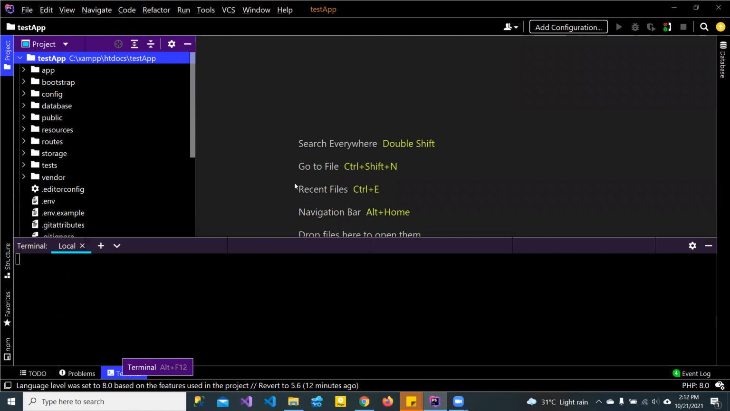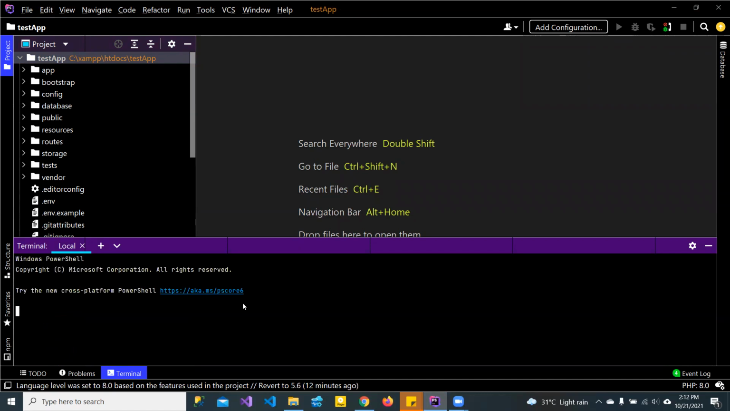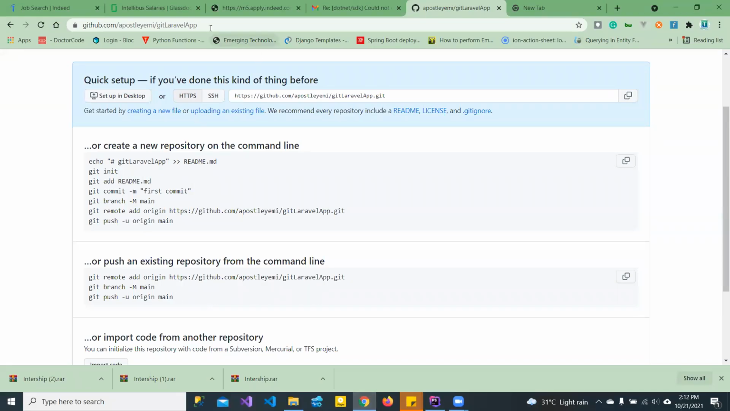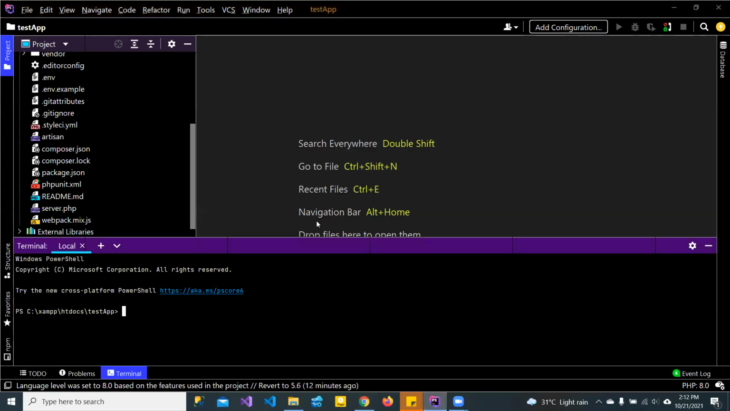I have my terminal here. If you are using PhpStorm, make sure you have Git installed on your system. From my terminal, I'm going to push all that you are seeing here to this Git Laravel app. All I'll do is follow this instruction, git init. Let me show you how it's going to be. So I'm going to initialize git.